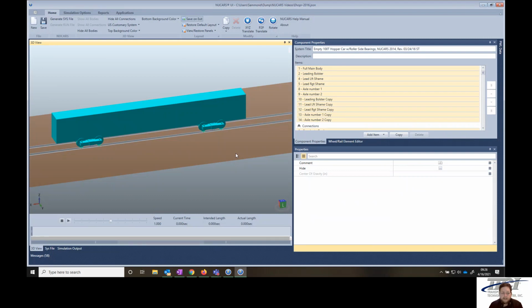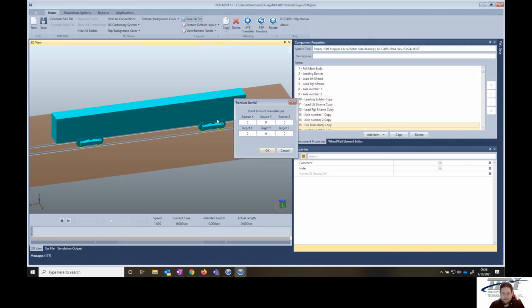Well, today we have the ability to actually copy this whole car. As you can see, I've highlighted the whole thing. I've looked at the location of the coupler to ground at the back of this one. For this one, I'm going to show you the point to point because it's a little bit different way of doing things. It brings up two spots. The first one is the source. That's the first location.